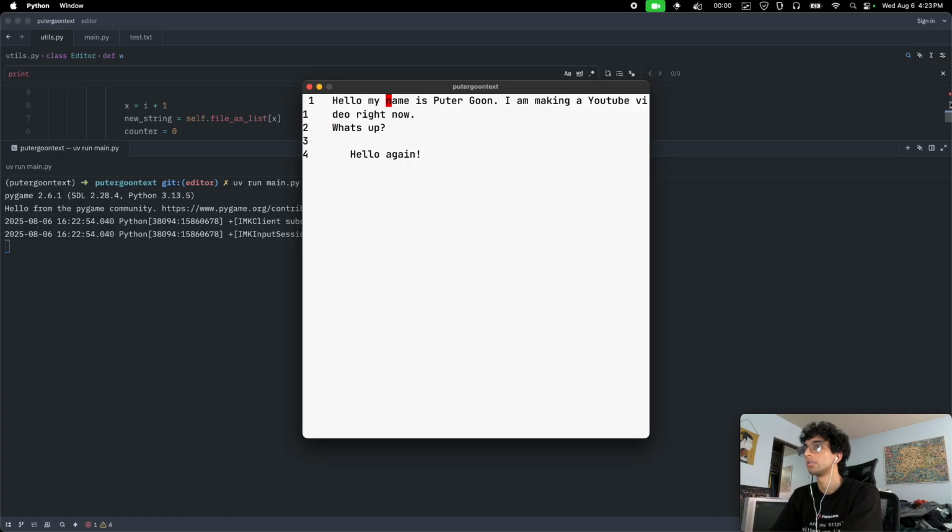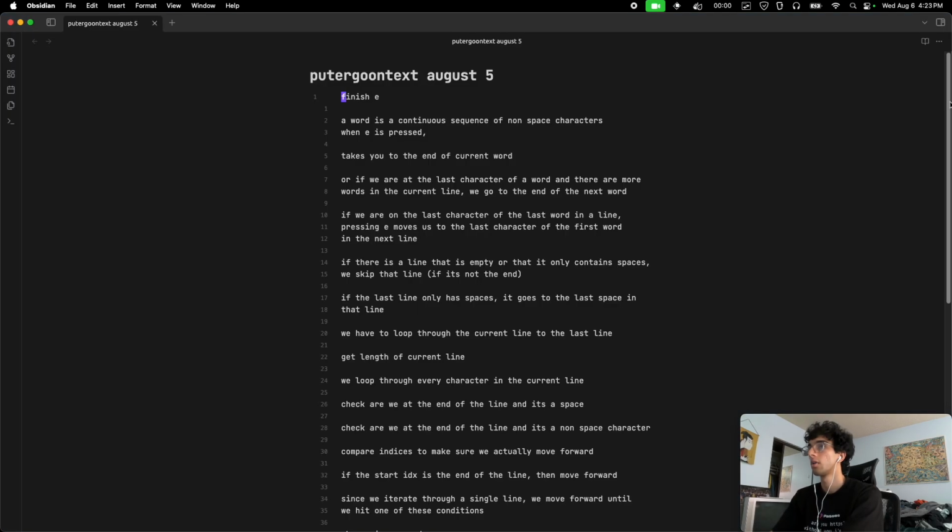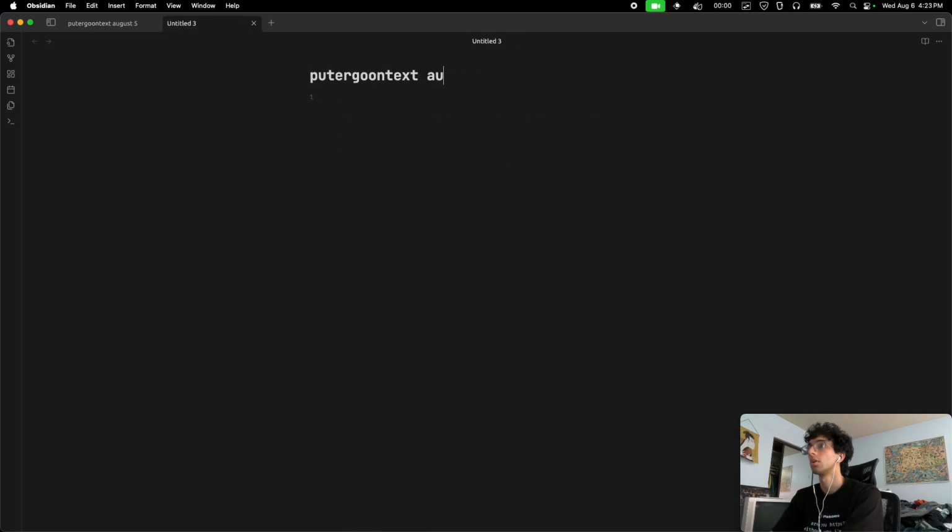What is F? Is F tweaking out too? Okay, so, fix W. If I am on the last character of a string, the last character of a line, and I press W, it tweaks out.